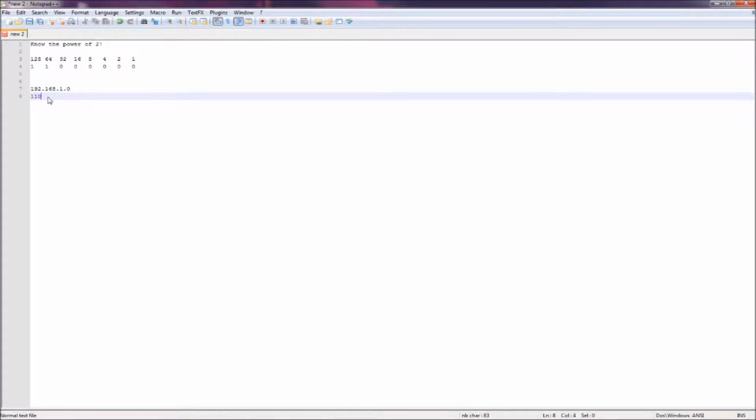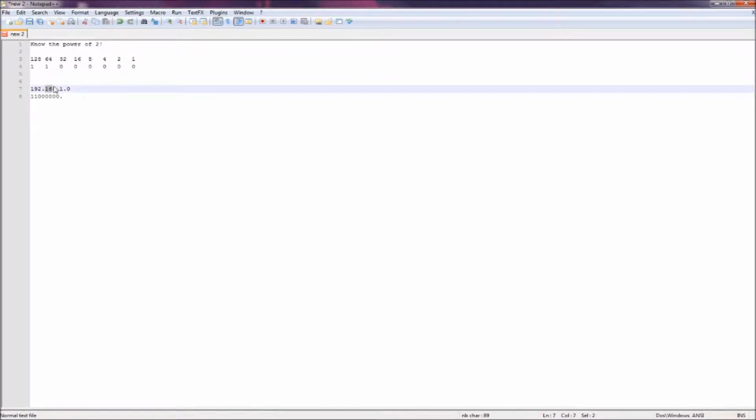It will be 11000000, and we separate each octet by a decimal. Now we move on to our second octet. We need 168. So we'll use our first bit and turn it on to get 128. And we know that 128 plus 64 is 192 from the previous octet, so we'll leave that bit turned off by giving it a 0.